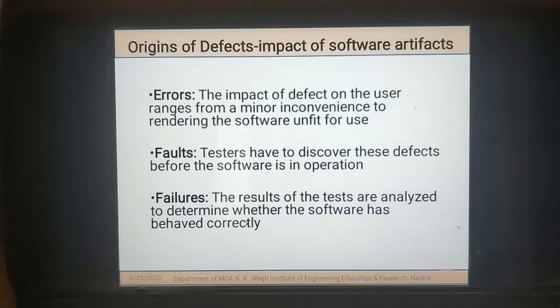The defect for the user ranges from minor inconvenience to rendering the software unfit for use. That means your expected output does not match your actual output. That is what you can easily understand: the system is not working properly. That is the error. Whereas a fault is discovered by the defect while checking or testing the software operations or functionality; that comes under the fault.